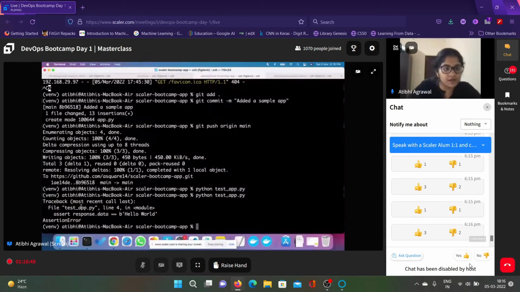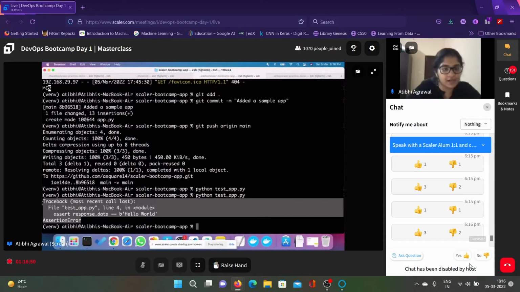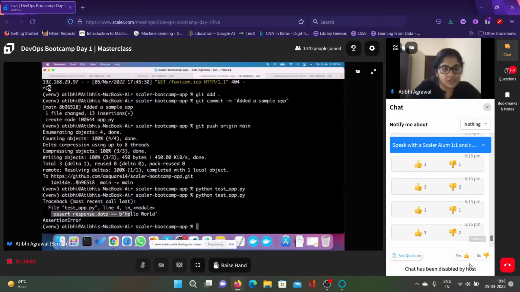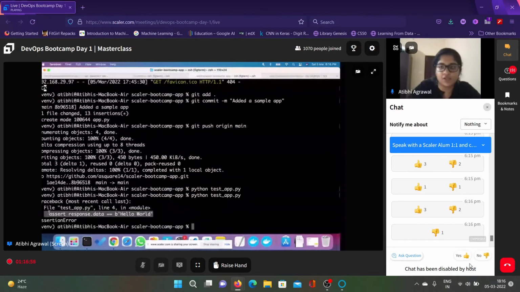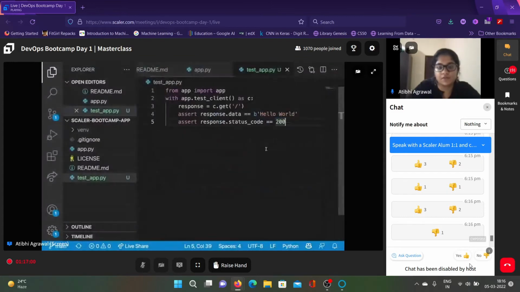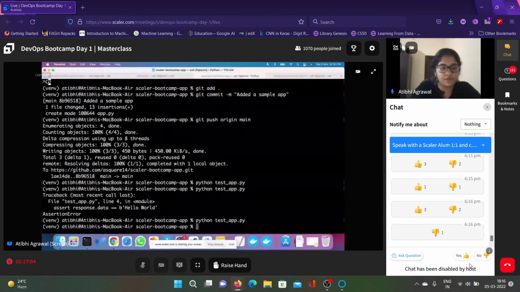It gives us an error. And the error is that in this line, assert response.data is equal to hello world, it says it is not equal. So this line is not going to work. So let me just change it right back. And now we have a working test.